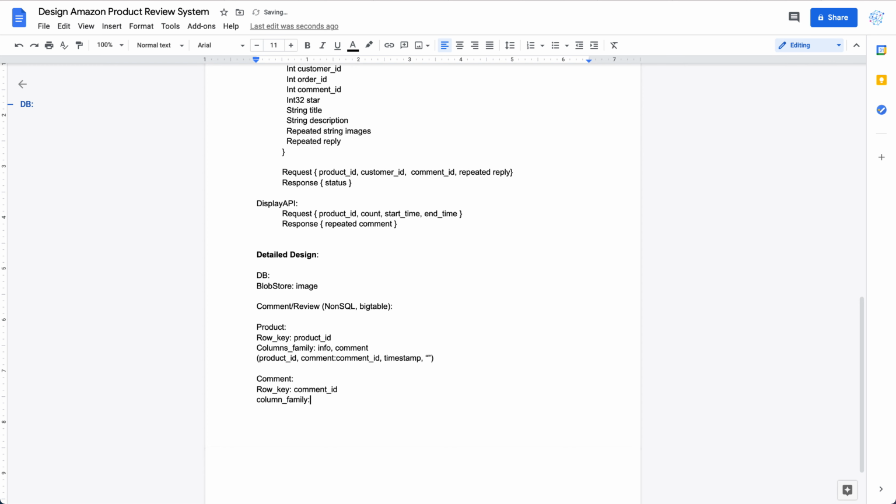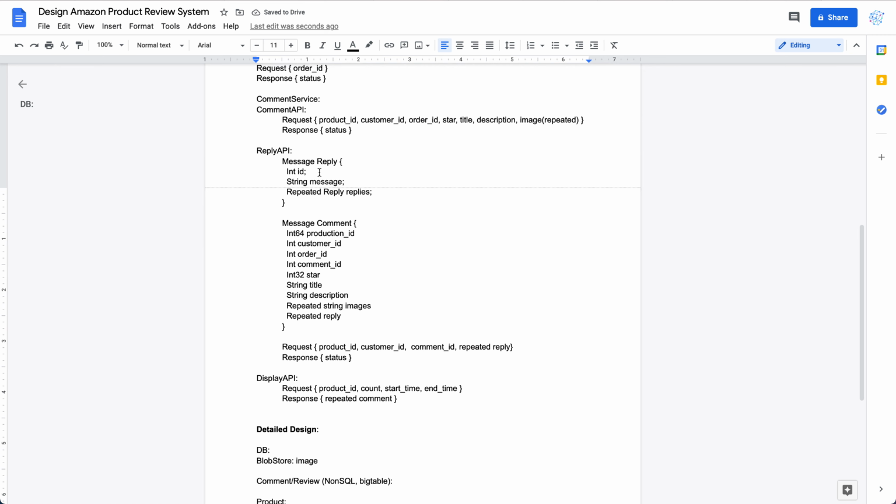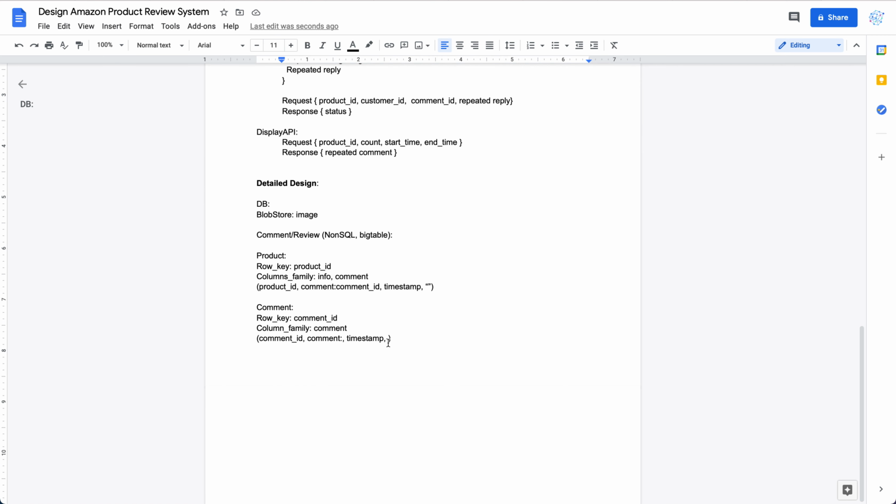Let's say this is a comment. We are going to just use the default column here. So here you have the row key as the ID, and the comment is going to be the default column, and this is a timestamp, and also we are going to store a protobuf which is defined here. This is the comment message, so we are going to store the comment proto.